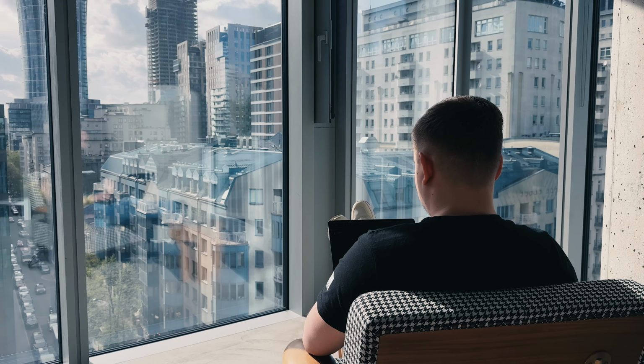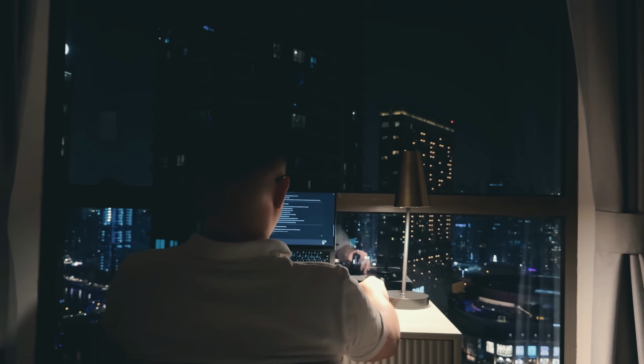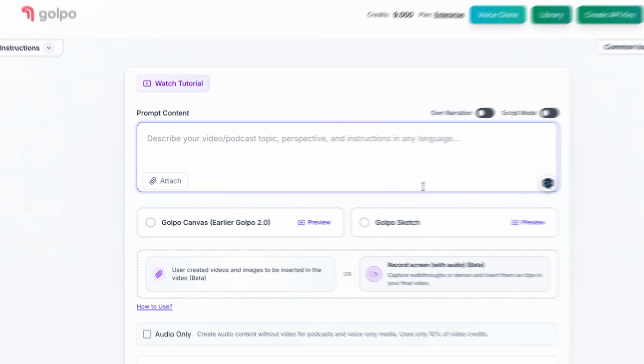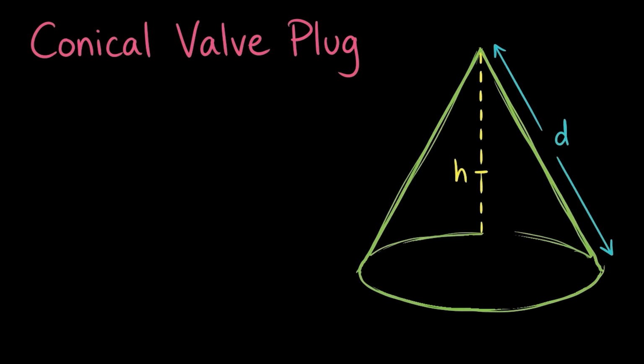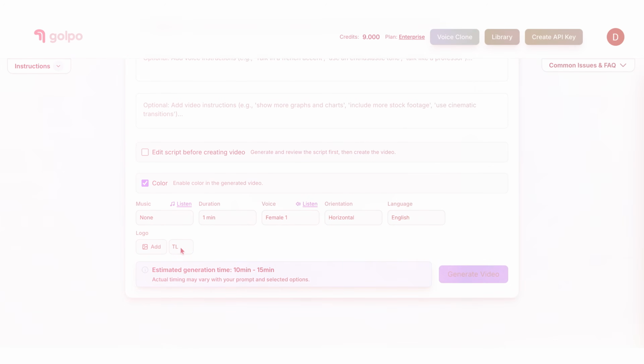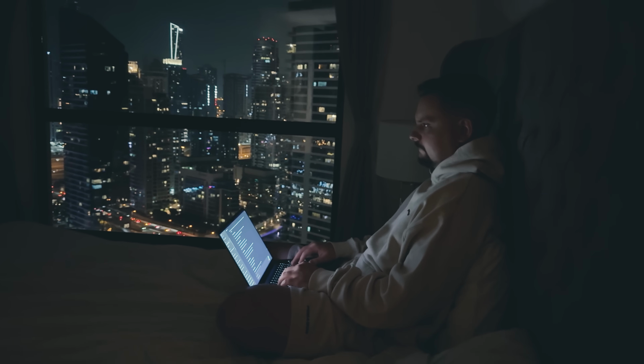Now guys, let's shift to business, because this is where things get really interesting. Every company has annual reports, and most of them are long, static, and honestly quite boring to go through. Golpo transforms that static document into an animated explanation with diagrams, structured sections, and visual storytelling. You can control the voice tone, maybe you want it professional and authoritative, choose background music, adjust visual elements, and ensure the script aligns perfectly with your messaging before generating the final video.